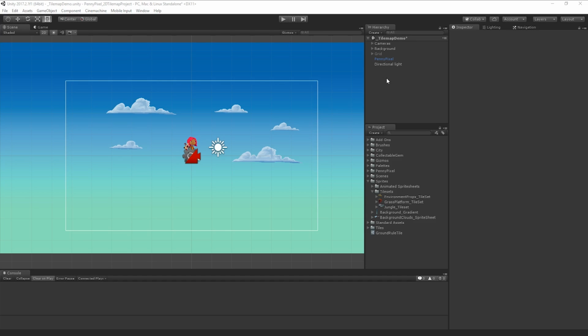I have a basic scene here with a simple background and a character. All we need to do now is build a level for our character to run around in. To get started with the Tilemap feature, we'll need to create a new Tilemap grid to paint onto.